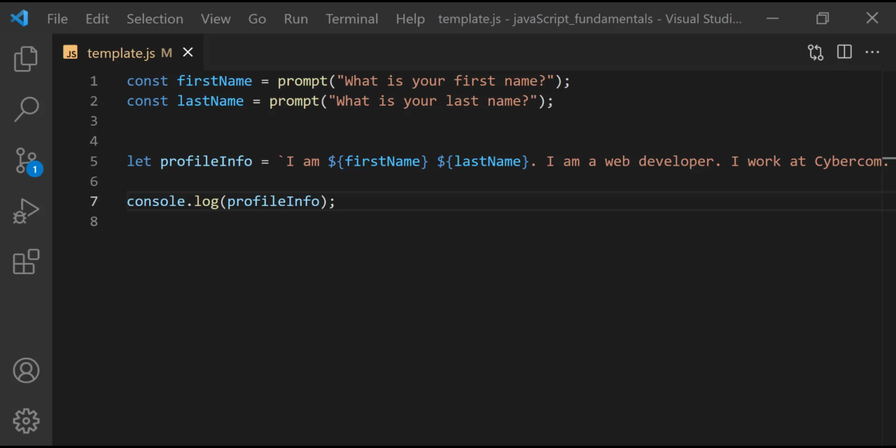Another benefit of template literals is that we don't need to worry about spaces between words like we usually do with concatenation. For example, if I want to have a space between first name and last name, I just leave a space like this. Just like leaving spaces when writing normal text. I don't need to add it separately using the addition operator.